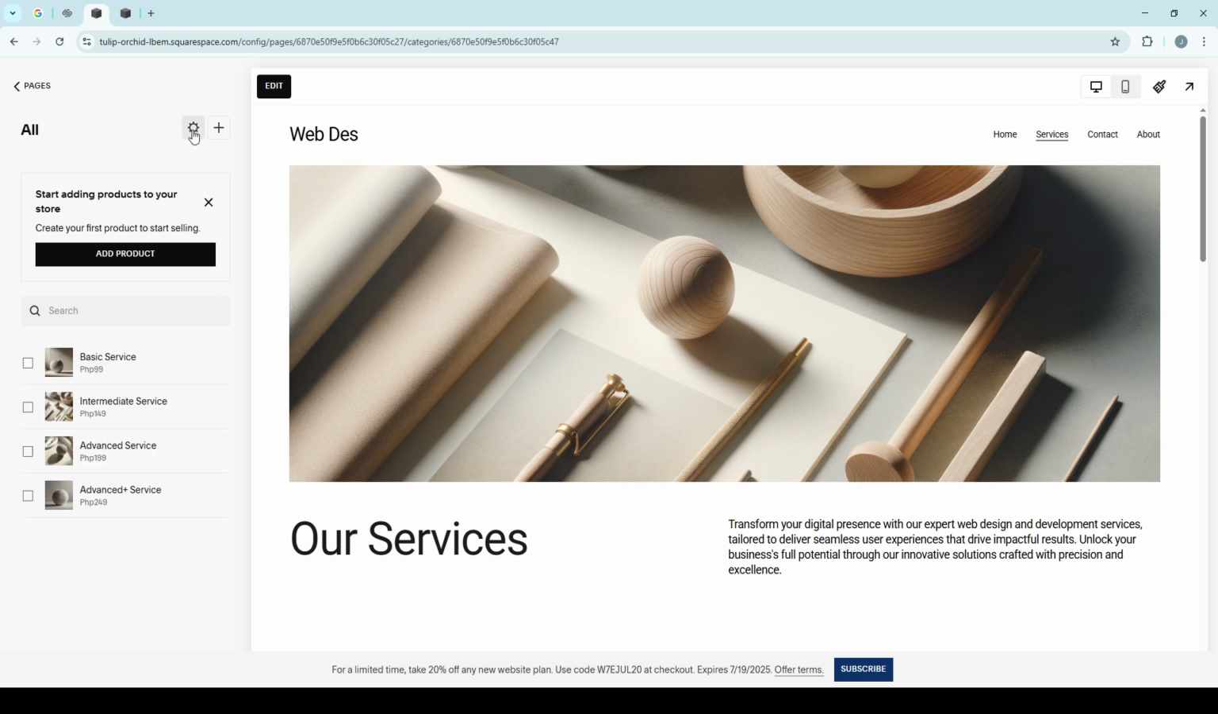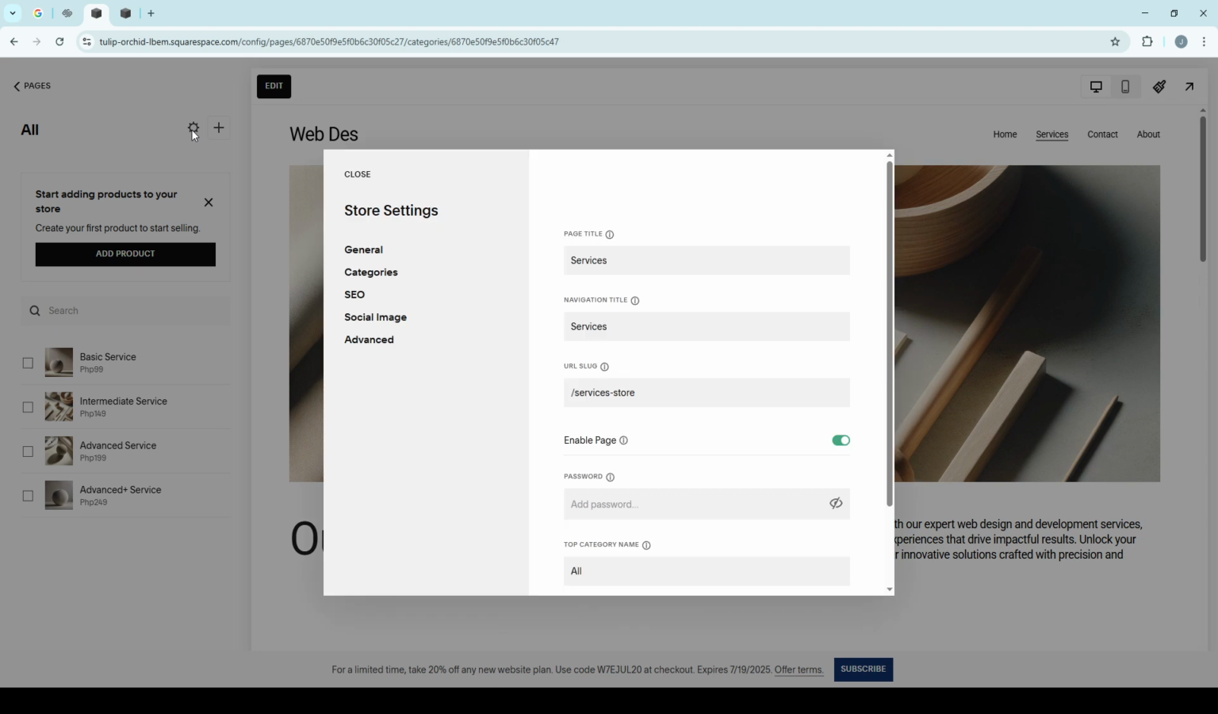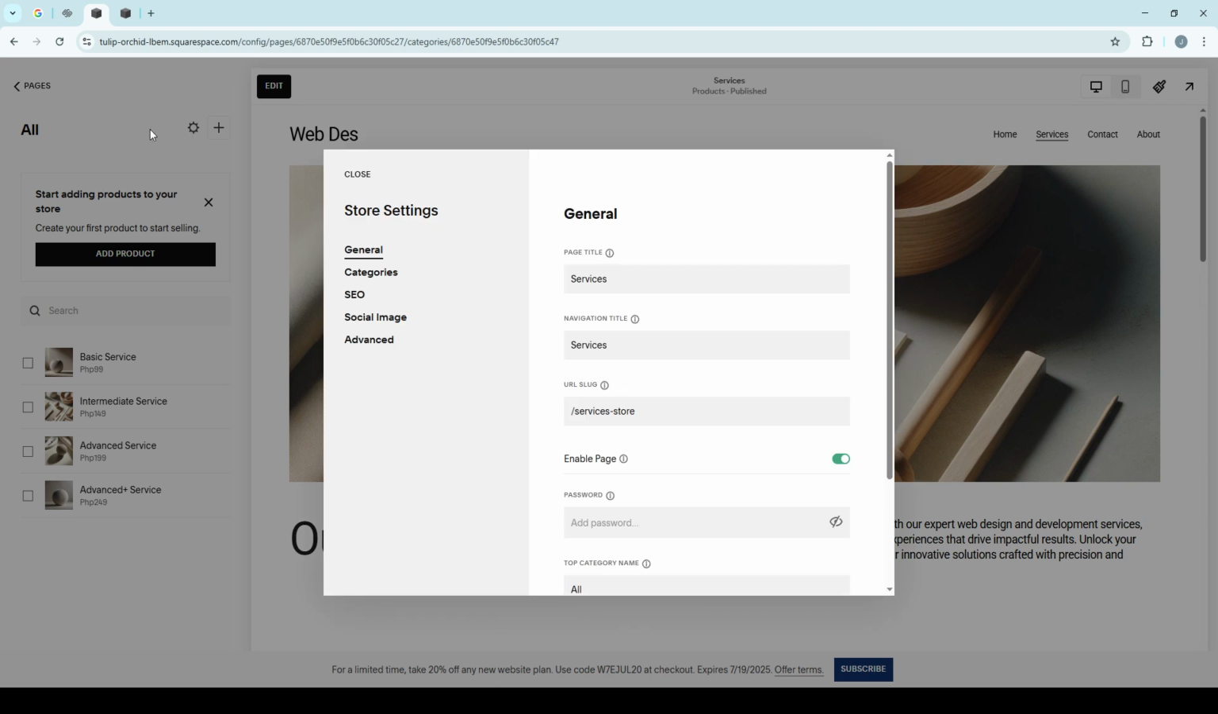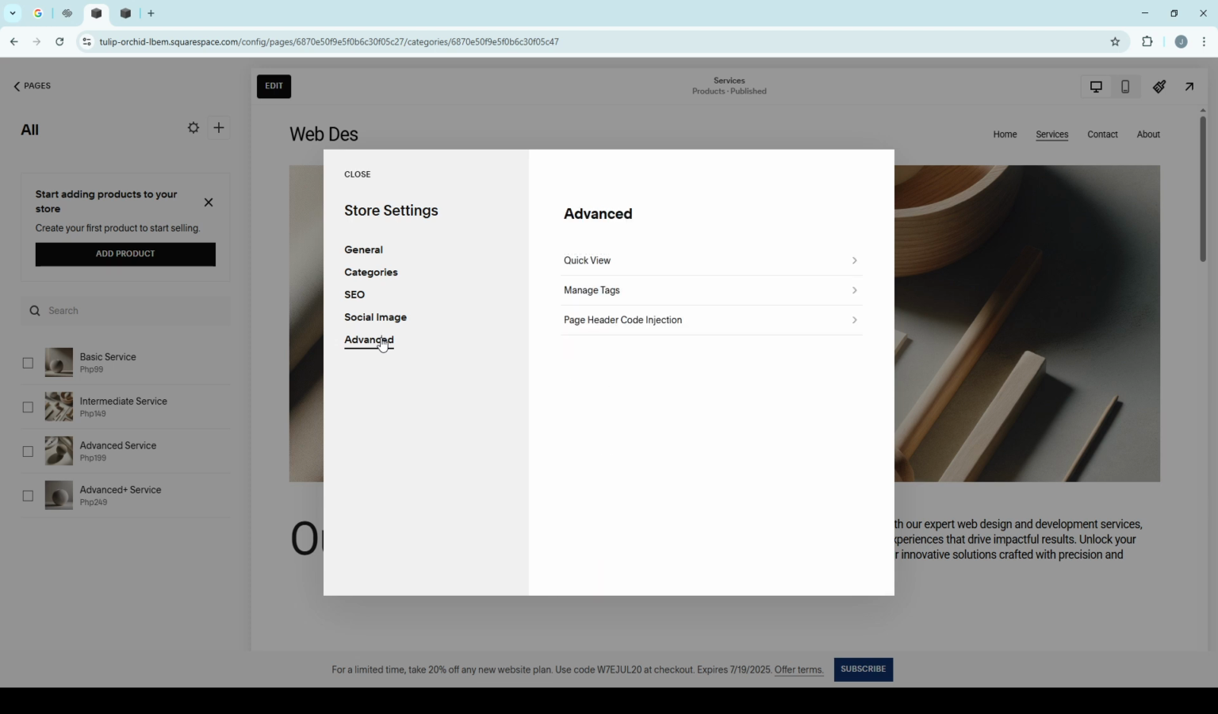Once you've entered your product page settings, it's time to access the advanced settings. On most Squarespace setups, a menu often located on the left-hand side will guide you to various settings categories. Within this menu, look for a section labeled Advanced. This area contains additional options to further tweak how your page functions.